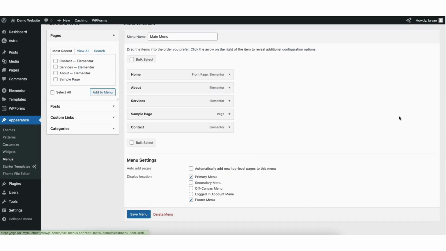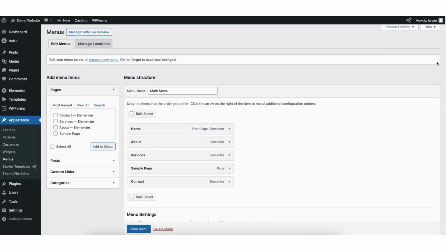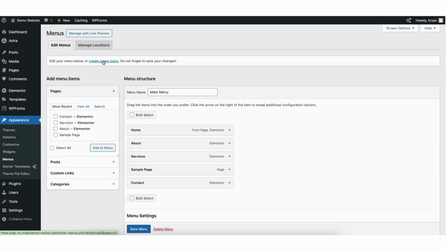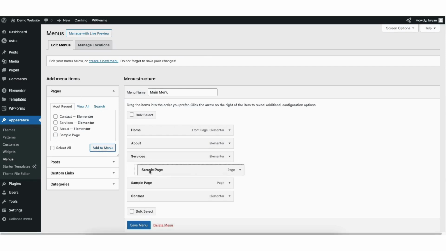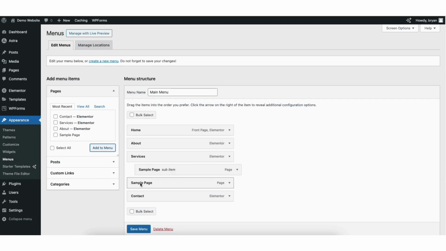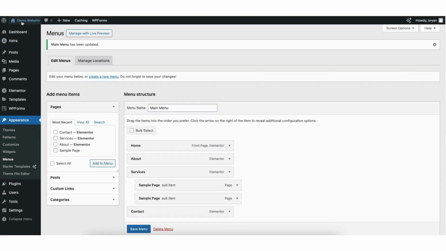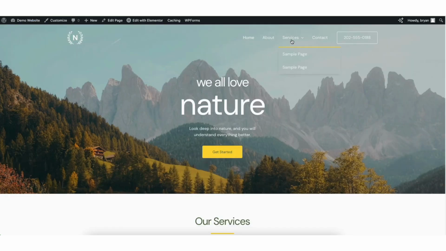If you want to create a completely new menu, you can click Create a New Menu. If you want to have submenu items show on the menu, just add the items to the menu and place it a bit to the right under the menu name you want it to show under. I'll add a few under Services. I'll click Save Menu. I'll now pull up the view of my site, and you now see the submenu item showing in the menu under Services.